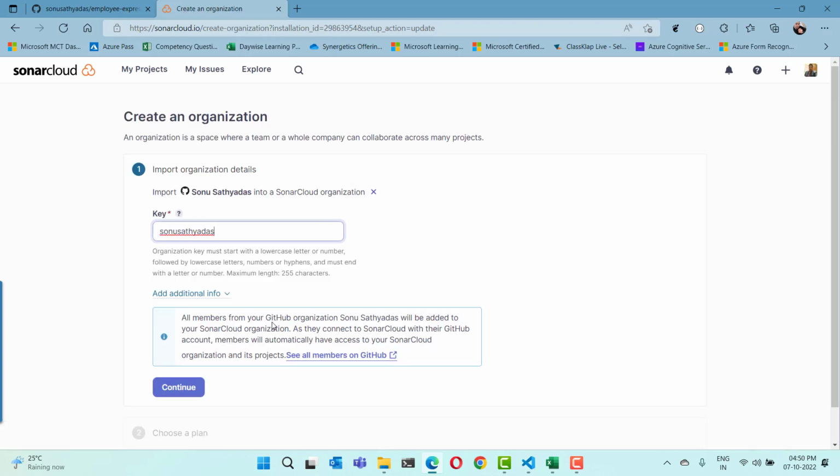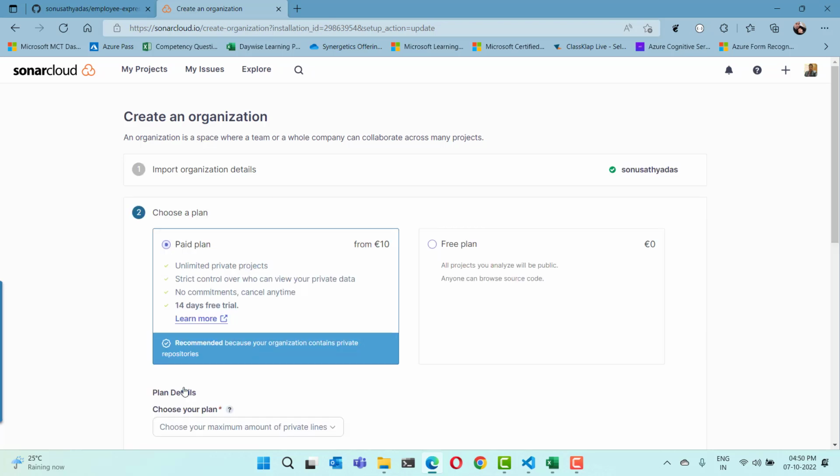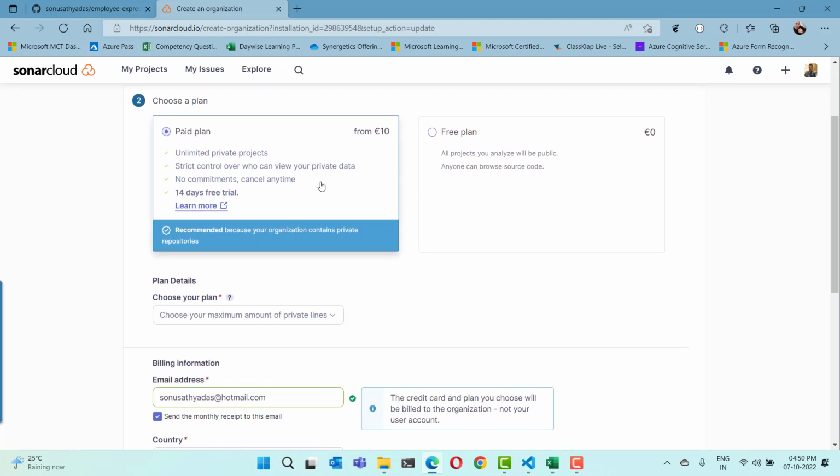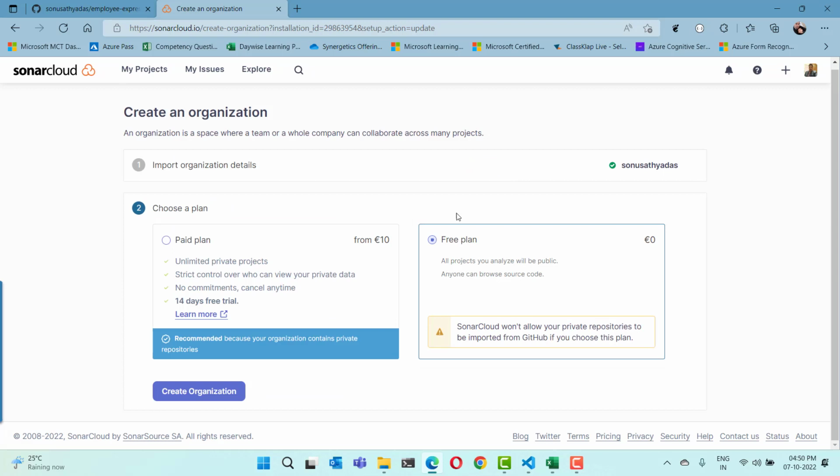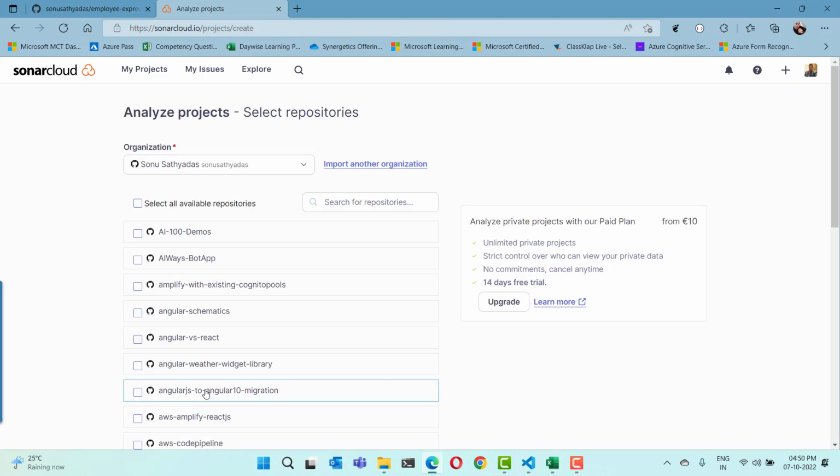Now I have connected to the GitHub. This is my organization. So I can give the organization name as the key. You can see the organization key, which I want to keep same as my GitHub account or GitHub organization name. Let's continue. And here I can choose a plan whether I need to go with a paid plan or a free plan. So I'll choose a free plan and then create an organization. This creates an organization, and now we need to create a project.